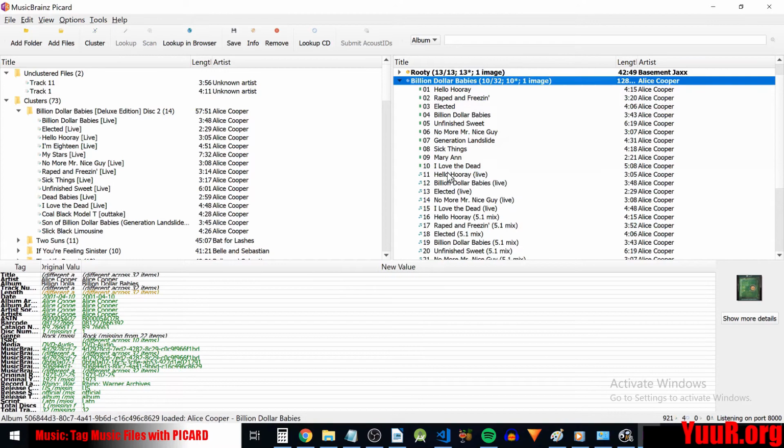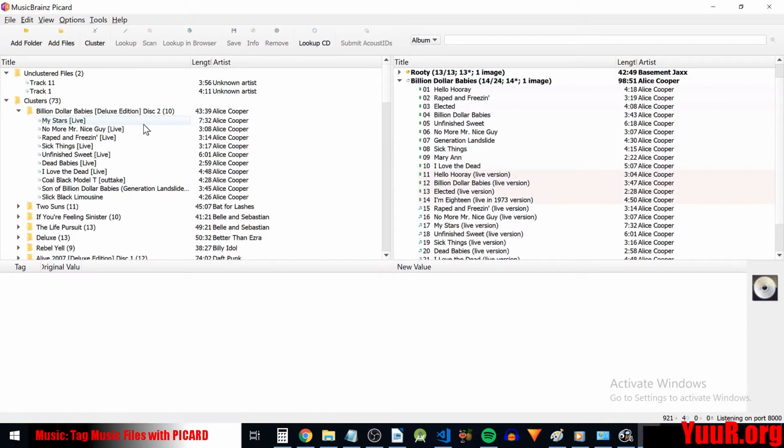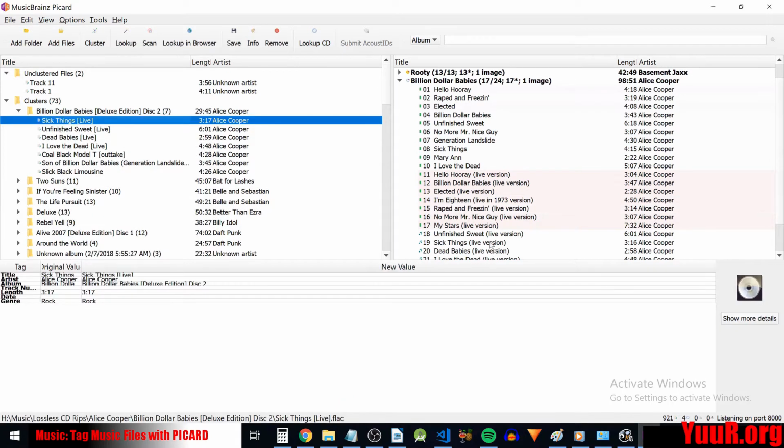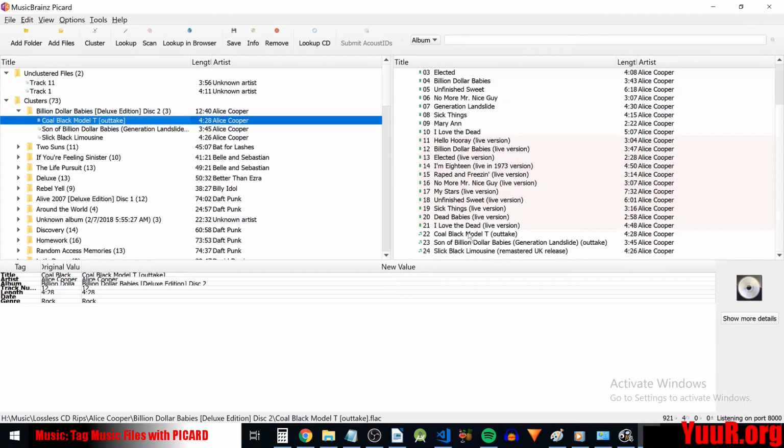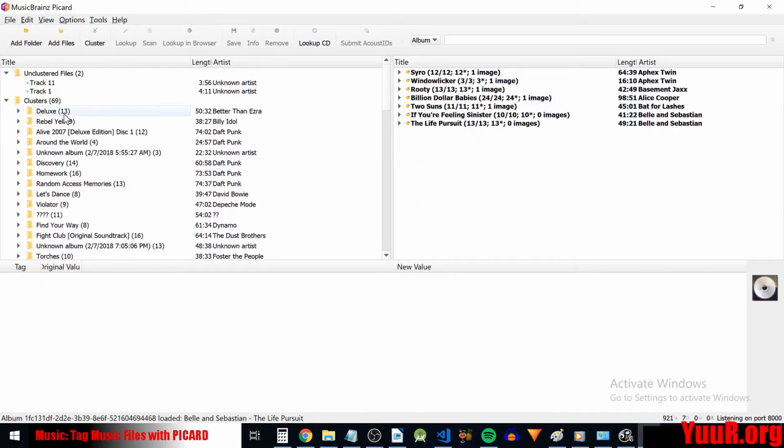Occasionally, Picard won't be able to find a suggestion on its own. Just click Scan and it will actually scan your file and try to find a best match based on what's on the file, which is really neat.